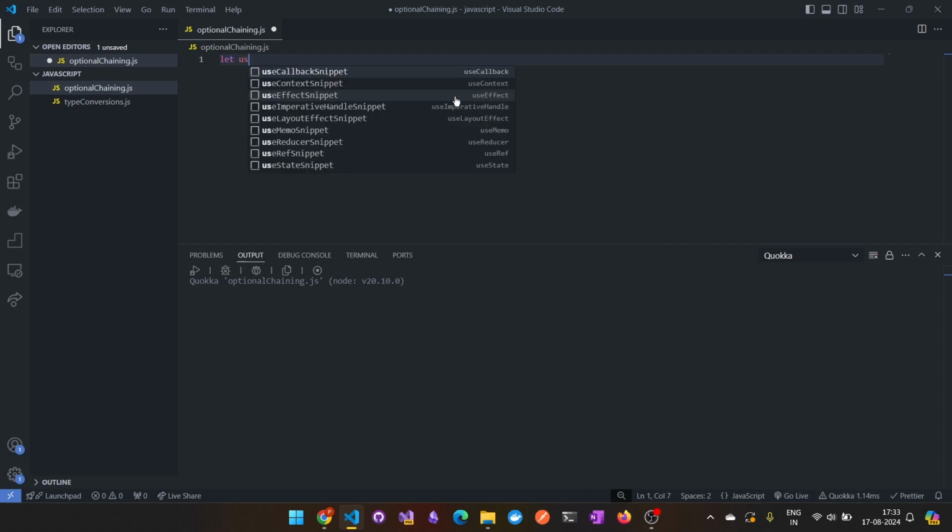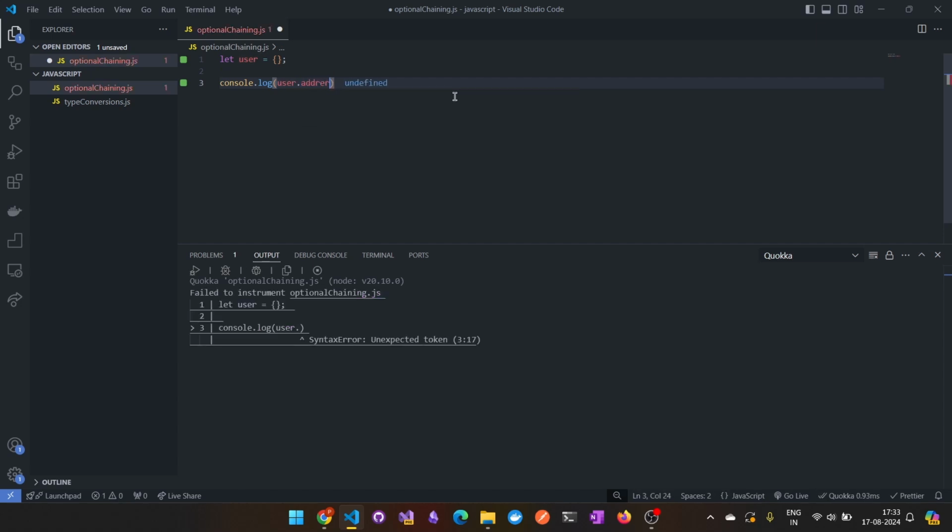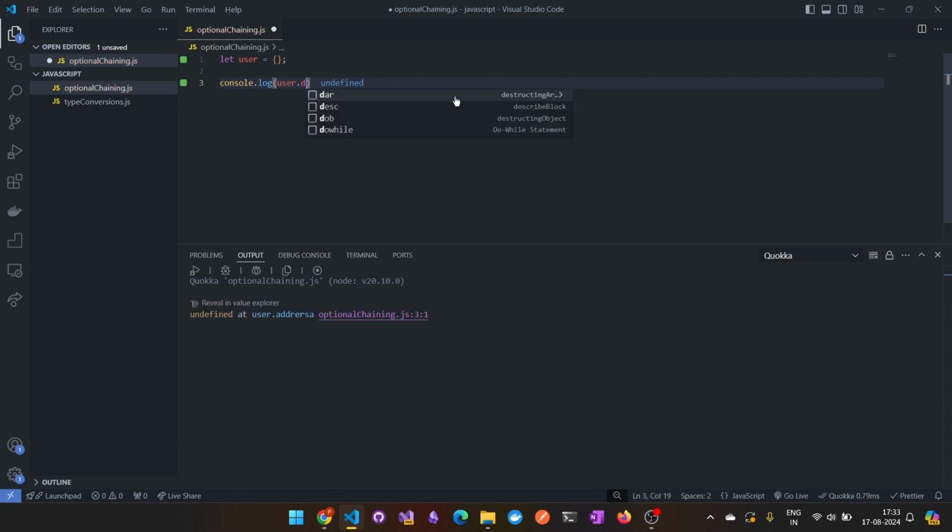Let user equal to an empty object, and then we try to log the user. It says, fine, I'm an empty object. Now go ahead and try to type the address of it. It says that user.address is undefined, because there is no property inside the user which corresponds to address.